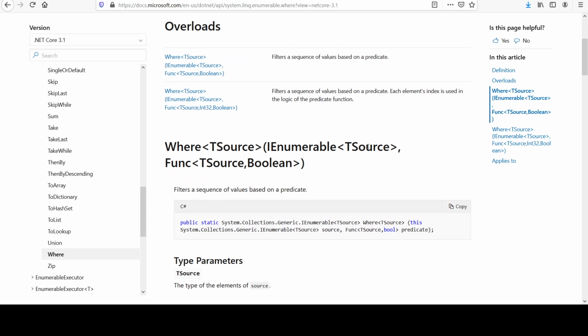So, in our case, we're dealing with integers. This TSource is a generic. It's a placeholder, so you can use it with many different types. Integer, string, boolean, whatever type, your custom class, whatever you want to throw in there. It's provided a source and a function. We're going to use a lambda here for this Func. We've talked about that a little bit before.